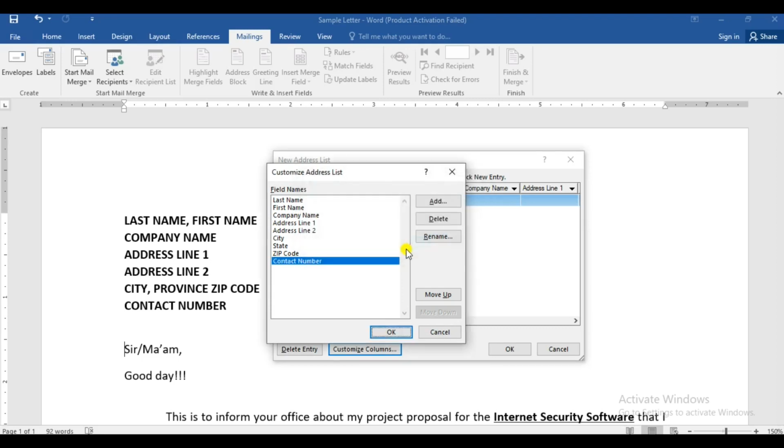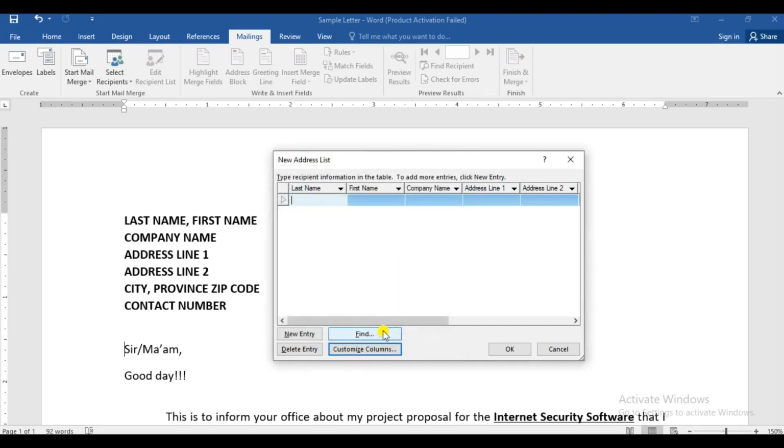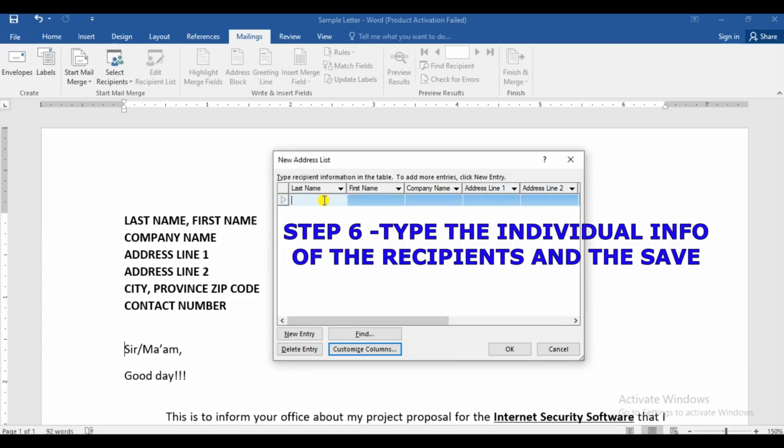Contact number. Alright, and then click OK. So here on the dialog box, the bigger one, I'm just going to input the individual information of the recipient, like their last name. So I'm going to put in the first line, but you will be needing 5 lines or 5 samples. I already prepared the database for this, so I don't need to write everything. So I'm going to put here the first one.